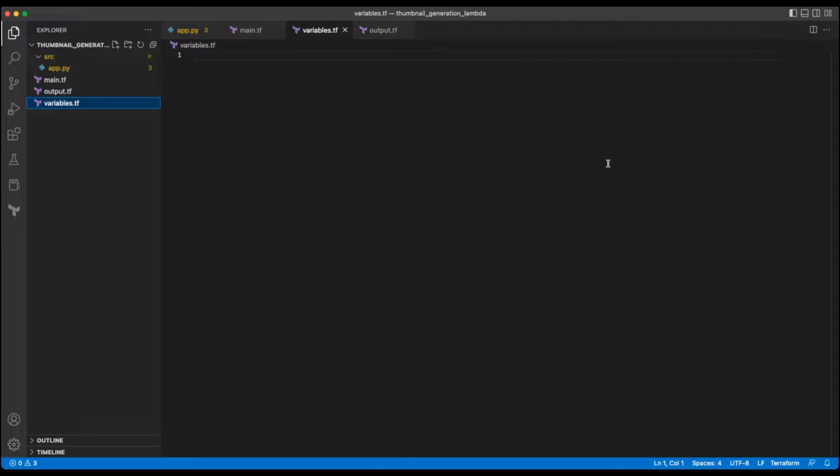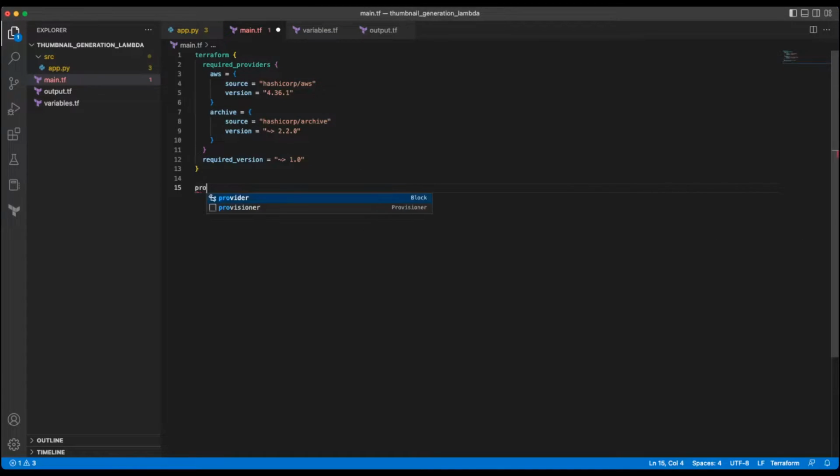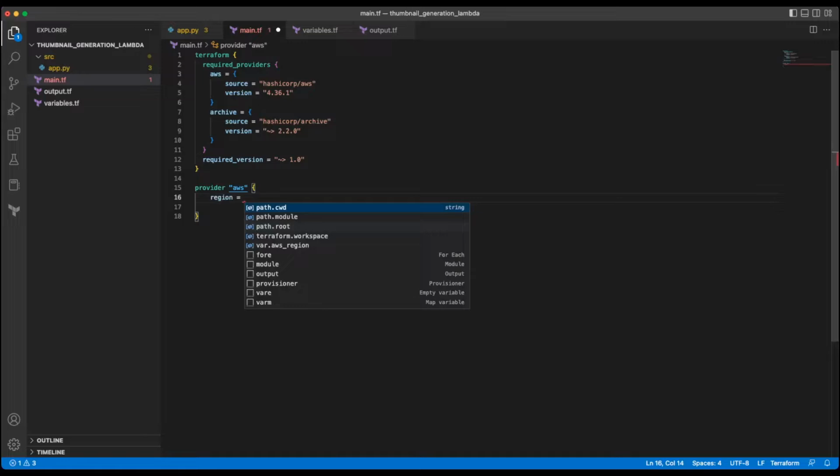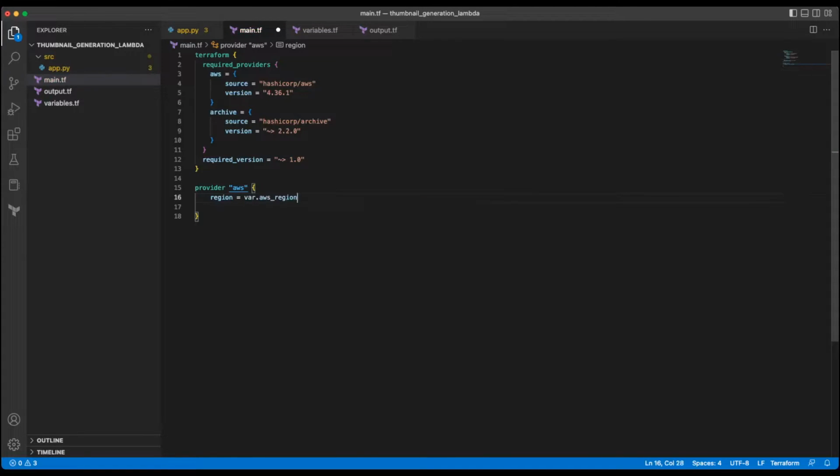Terraform execution. We'll go to the variables and then define a variable for AWS region, which we are going to use. Name this variable aws_region, which is of type string, and the default value is us-east-1, which is North Virginia region. Come back to the main.tf file and then configure the provider AWS with the region name var.aws_region. With this, we have initialized the Terraform with required parameters.